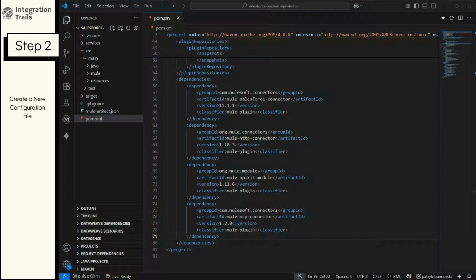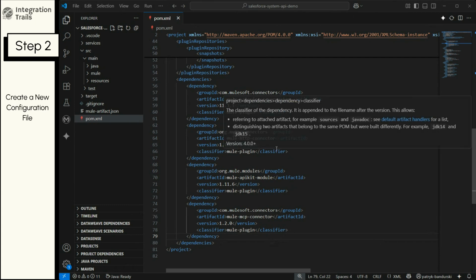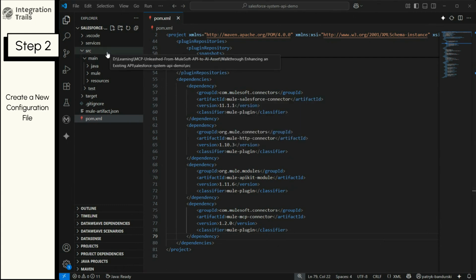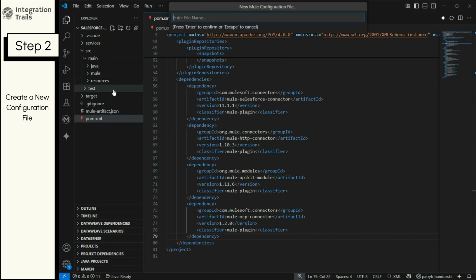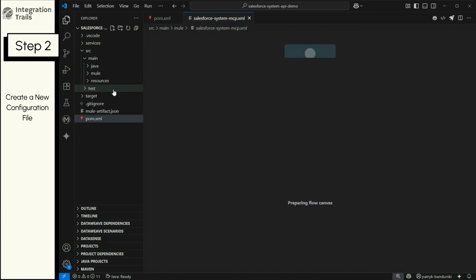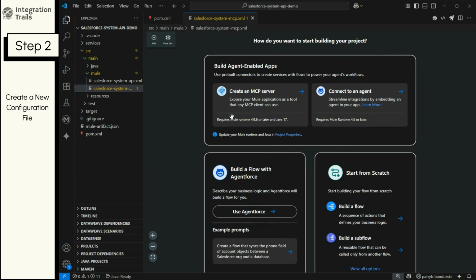To keep things clean and organized, let's create a separate file for all our new MCP components. In the Explorer, I'll just right-click on the src/main/mule directory, choose Mule configuration file, and name it salesforce-system-mcp.xml. This is where all our AI-related configurations will live.